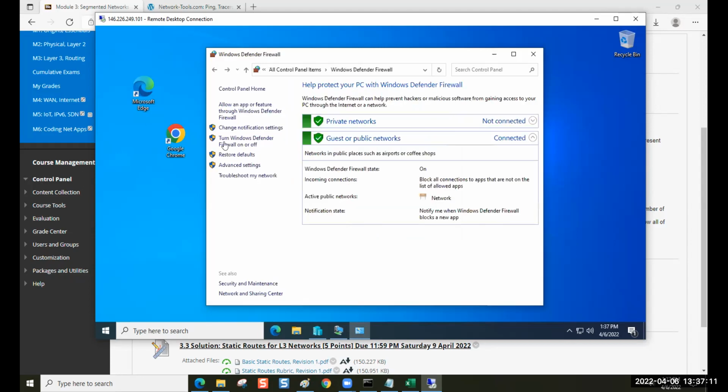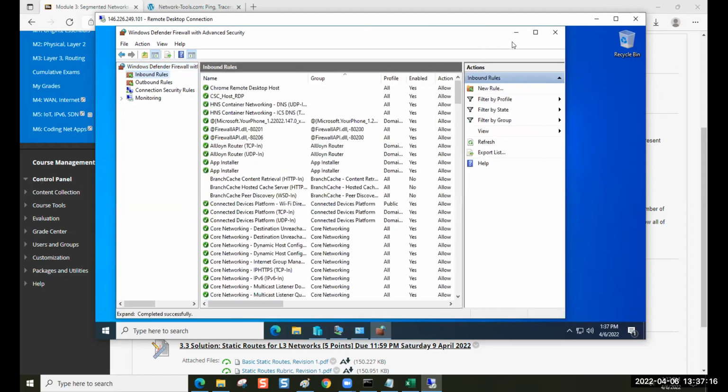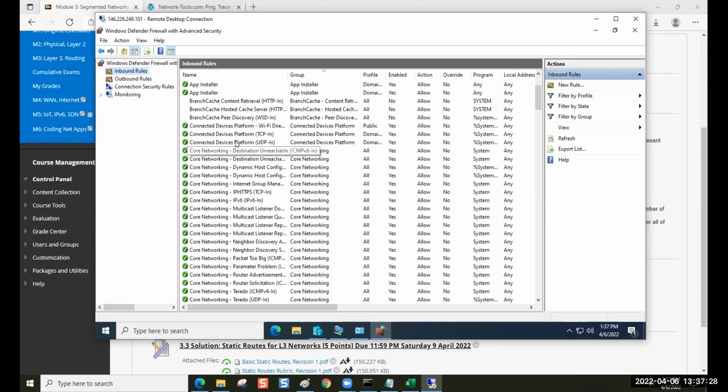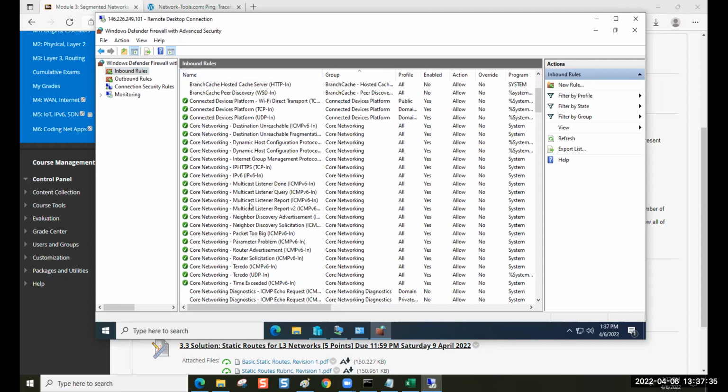I'll go to advanced settings and I'll go to inbound rules, and I want to make sure that this host 101 is actually going to accept that kind of traffic, right? Can everybody see this stuff that talks about multicast listener and then neighbor discovery? See where it says neighbor discovery ICMP 6? Yes. Okay.